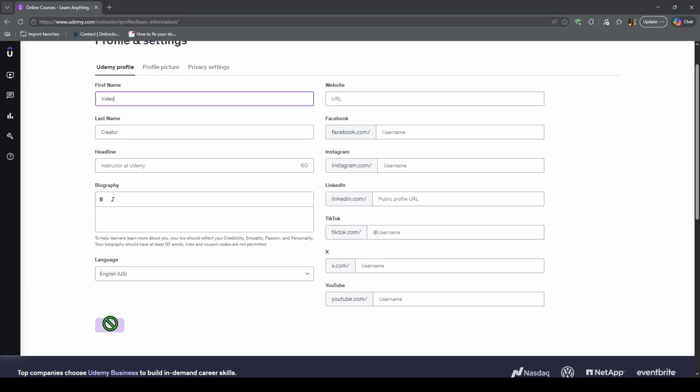Make sure you use the exact name you want shown publicly and on certificates. Avoid nicknames or spelling mistakes, especially if you plan to use the certificate for work, school, or professional purposes.